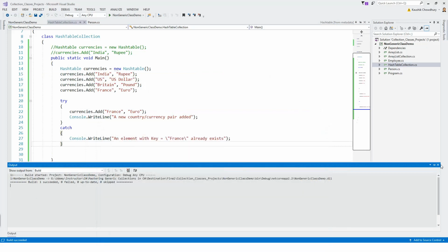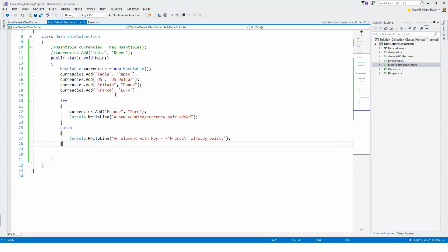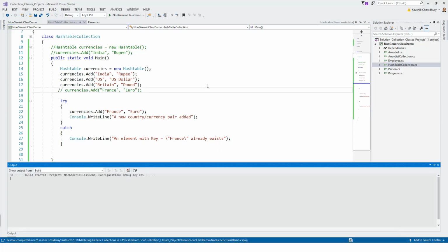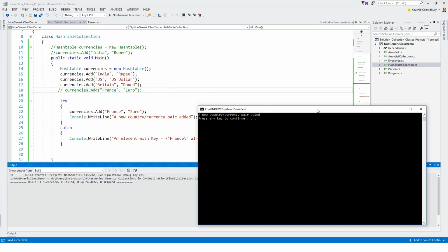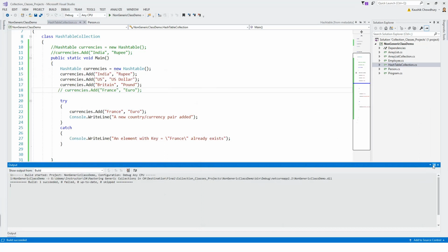That is as per our expectation, right? Because we already had France as an item. So now, in order to test the catch block, let's comment out the France code and rerun the application. So this time it has gone to the try block and executed this Console.WriteLine, a new country currency pair added.